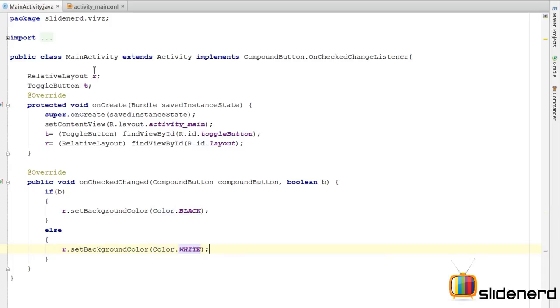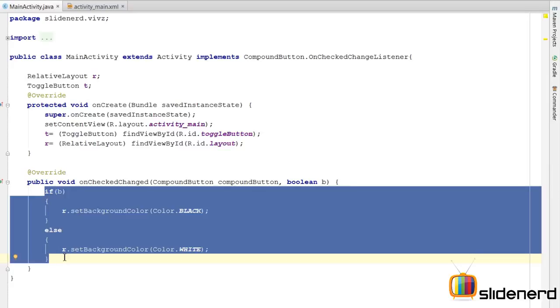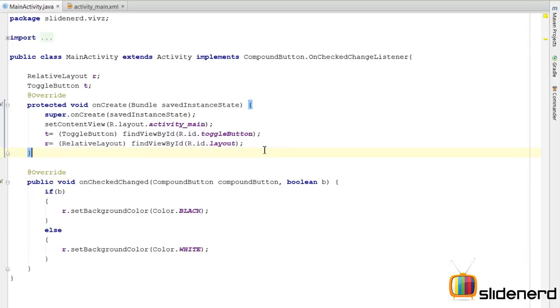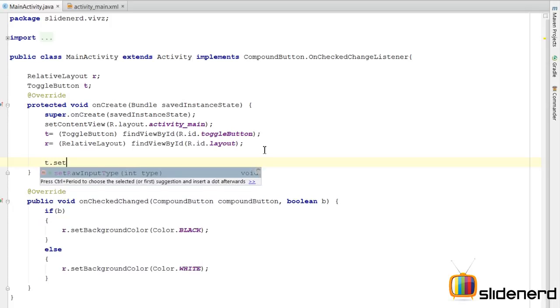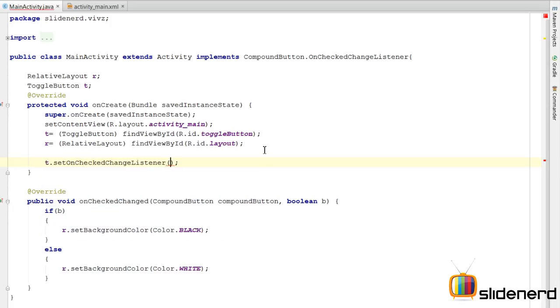Pretty simple. Now at this point everything is almost set, but you know what, this won't run because we have not linked the toggle button with this listener over here. Remember, we have defined the listener. The listener defines what code should happen when the toggle button is clicked, but have you told the listener which toggle button he should be listening to? Well, that is what we are going to do over here. So for that, I'm going to say over here t.setOnCheckedChangeListener, and I'm going to say this over here. So at this point everything is perfect.